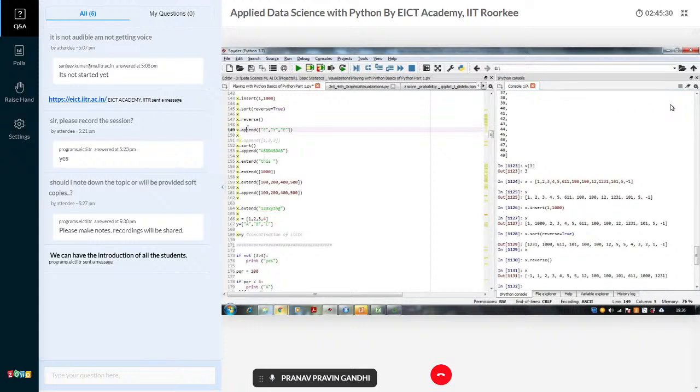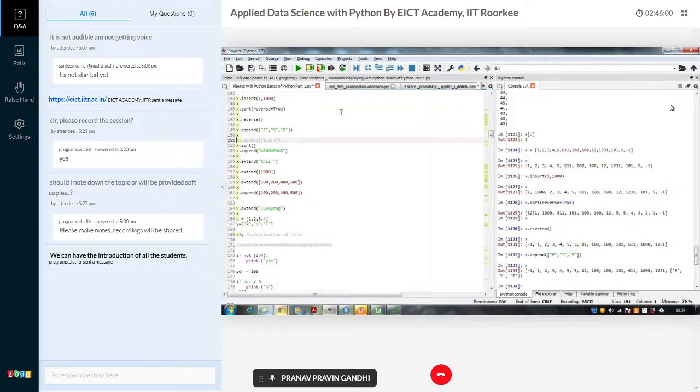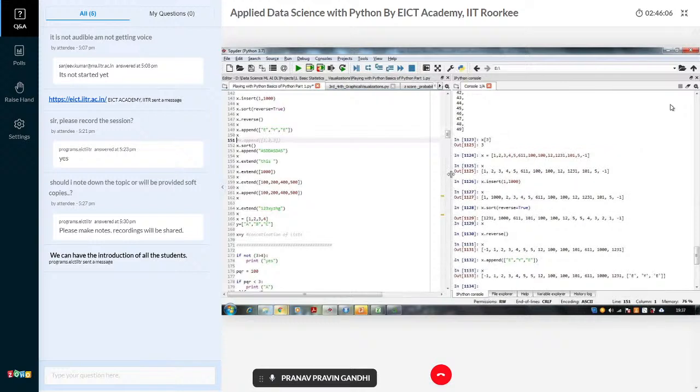Again I can append. The person who has not understood it last time, now try to concentrate over here on how append and extend work. Those who have not understood append and extend, now this is my X. I want to append to this X the letters E, Y and E. So what happened over here? You see, because E, Y and E is another list, it has been considered as a list within a list, as a single element.